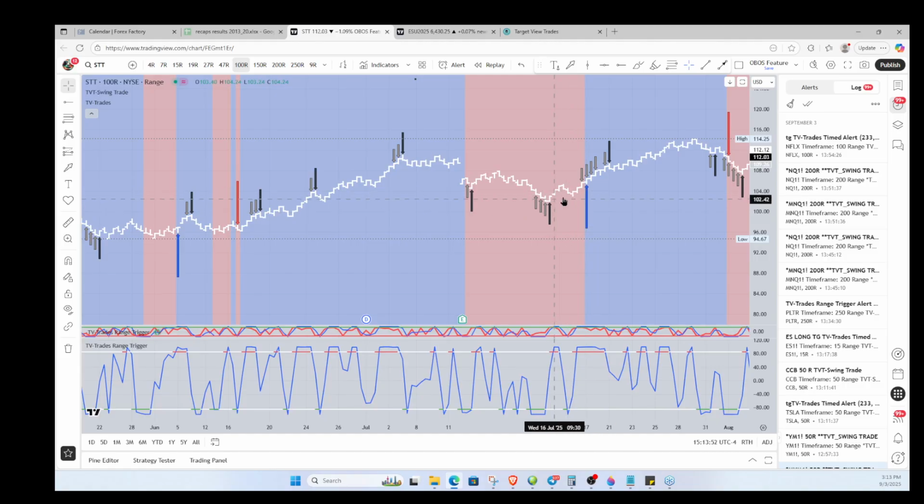See, the beginning of the trend would be right here. And this happens a little bit after the beginning of the trend. These are designed to happen at the end of the trend. This is the end of the trend right here. And they're designed to happen at the end of the trend.